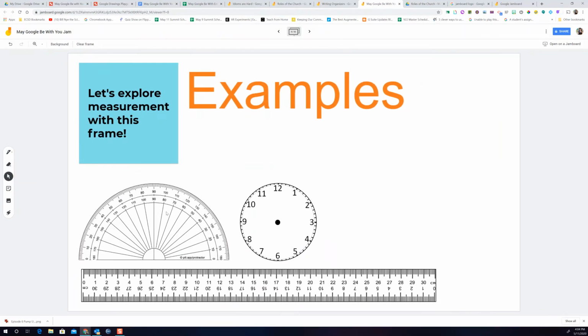You can see how here we found images of a ruler, a clock face, and a protractor. Students can ink over top of these to be able to solve the problem. And as well, because these are manipulative pieces, this is a great opportunity for students simply to be able to move them around and use them. So if I was to come here with my inking, I'll go back to my pen.